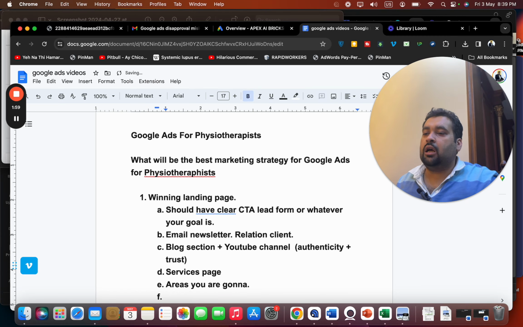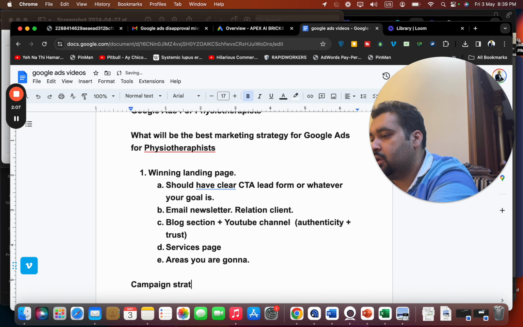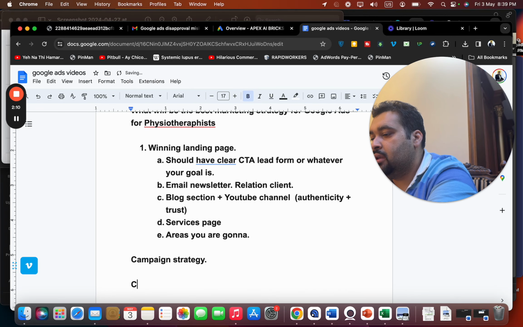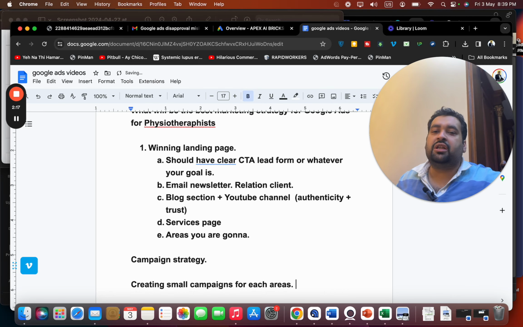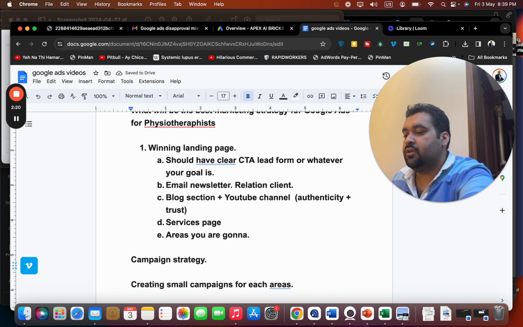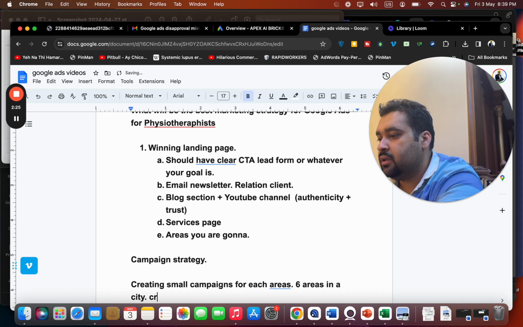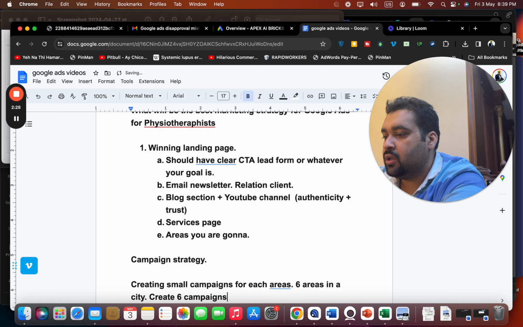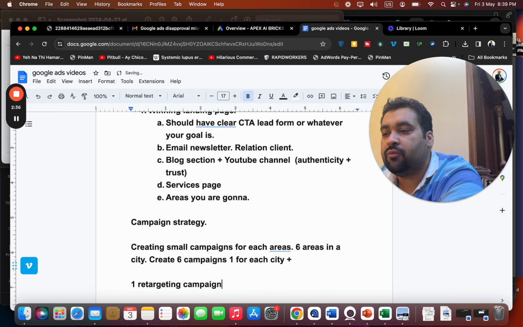Okay, so now when you are done with this as well, your next strategy is going to be your campaign strategy. For campaign strategy, I believe in creating small campaigns for each area. First of all, figure out what areas you're going to serve. For instance, if you're going to serve 6 areas in a city, create 6 campaigns, one for each area, plus one retargeting campaign. Okay, that is going to be the winning combination for you.